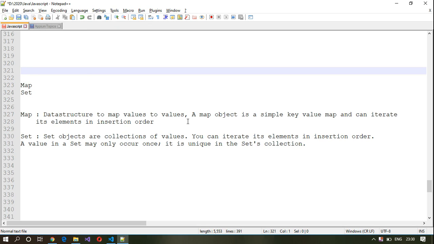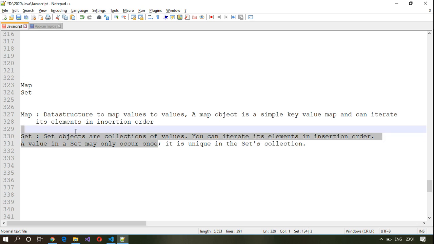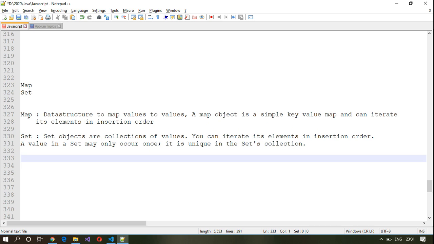A map object is a simple key value map and can iterate its elements in insertion order, whereas set is just a collection of values. Map contains key value pairs but set contains only values. Here also you can iterate the elements in insertion order. A value in set may only occur once, which means you cannot have duplicates in set. So that is the difference between map and set.